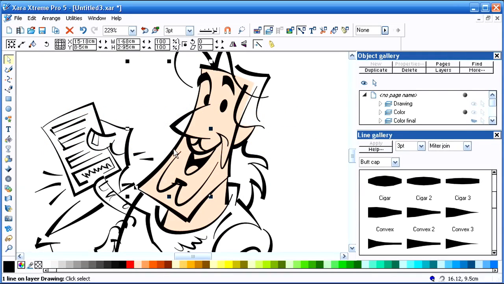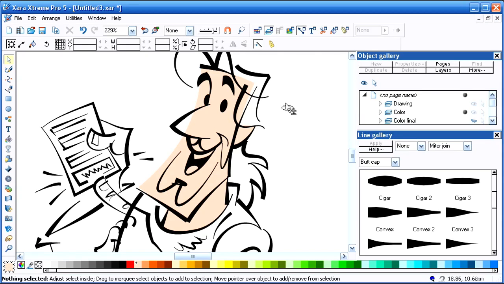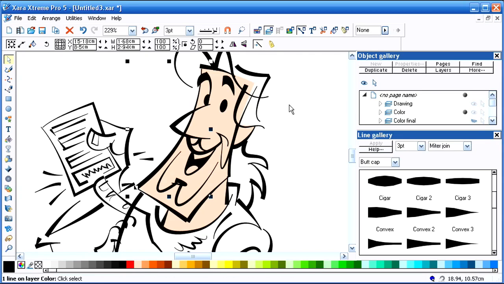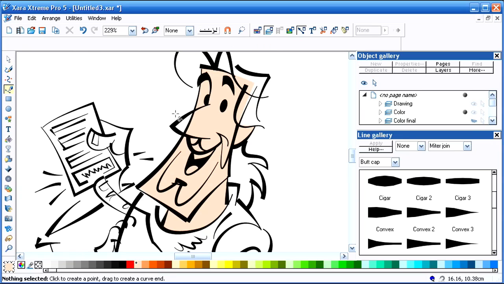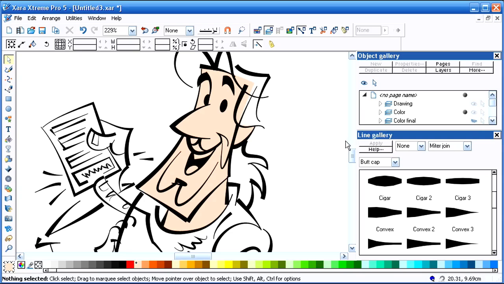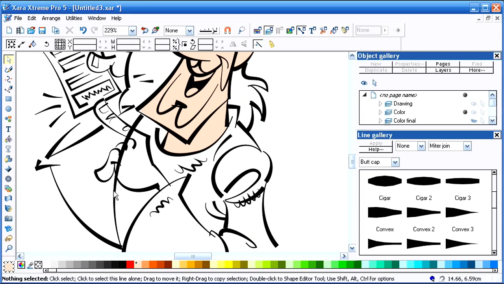Going to cut it. Control X. And since I'm on the color layer, if I paste it there on the color layer, it now moves from the top layer, which is the drawing layer, and goes to the color layer. And if I put a colored shape on top of it, that covers it up. So it's still a continuous line, but it is covered by the colored shape that's on his nose.